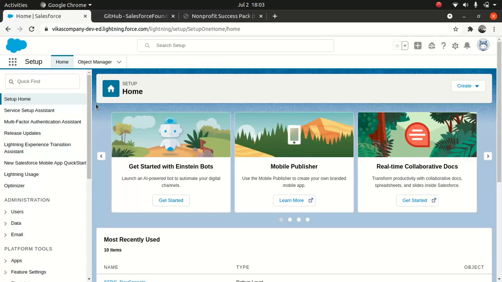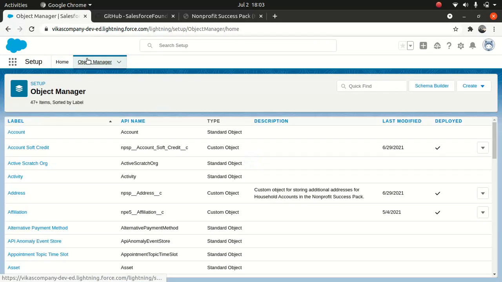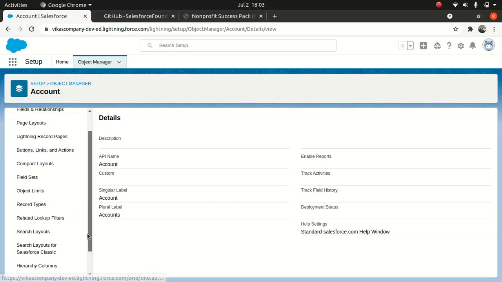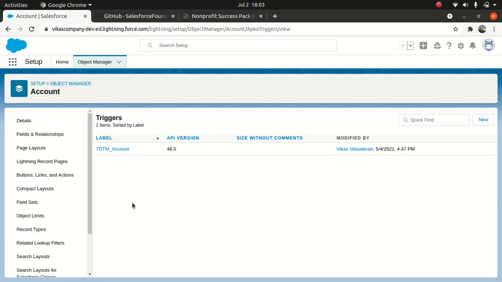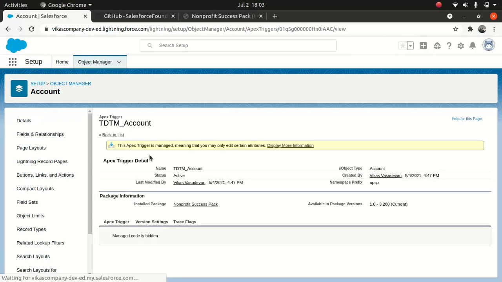And so when you install this, it will automatically install a trigger for you behind the scenes. So for instance, let me go to account, right? I don't have to write any trigger. So I say TDTM account, and you can see that it's a managed package, right? So all you have to do is build a controller, build a handler on top of it. Okay, so I'll show you how it looks like.